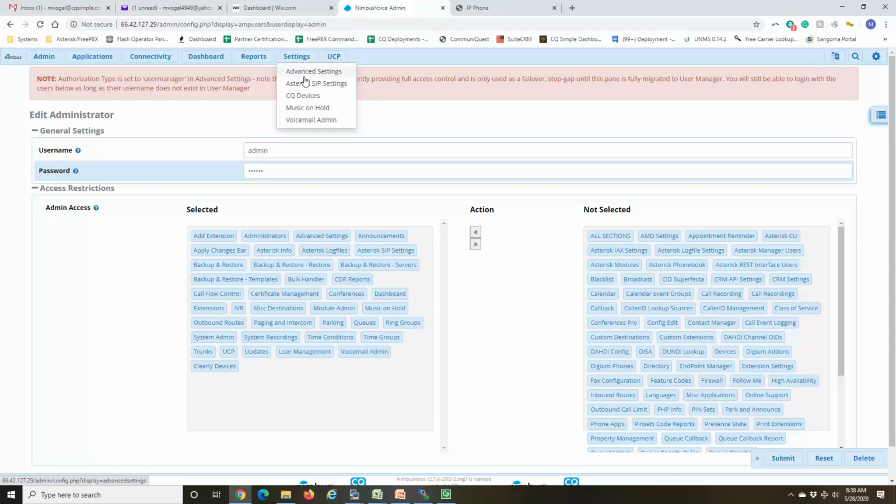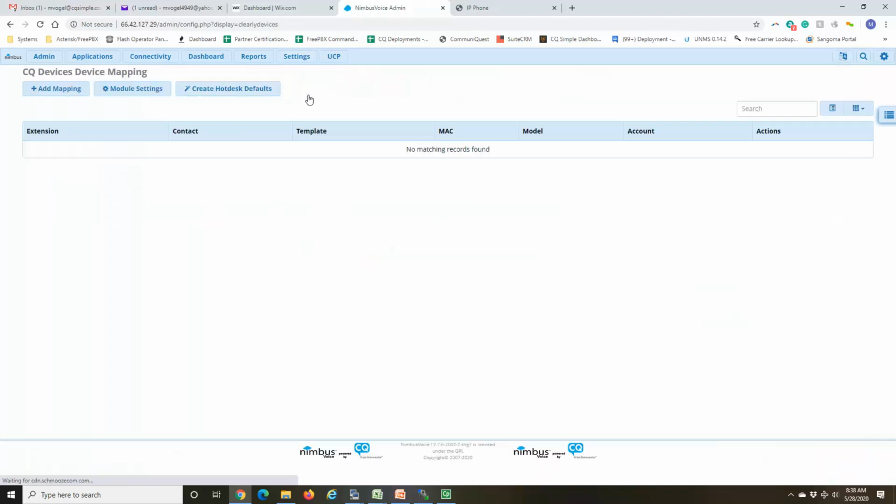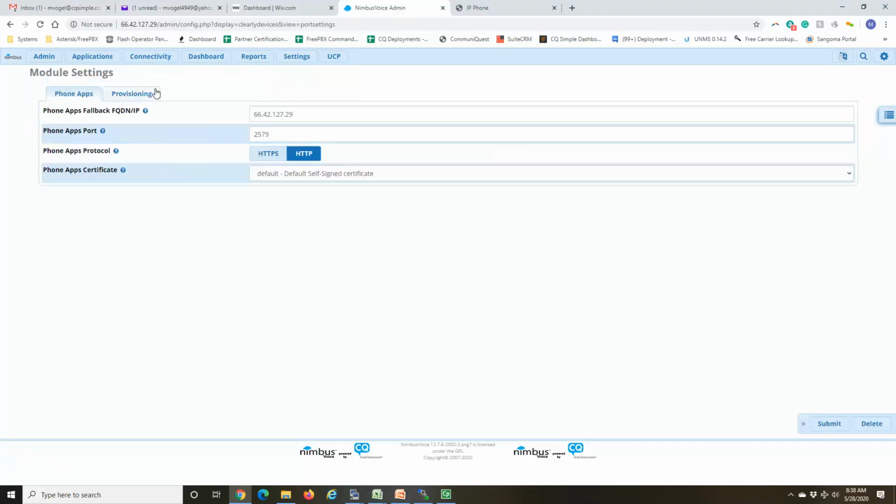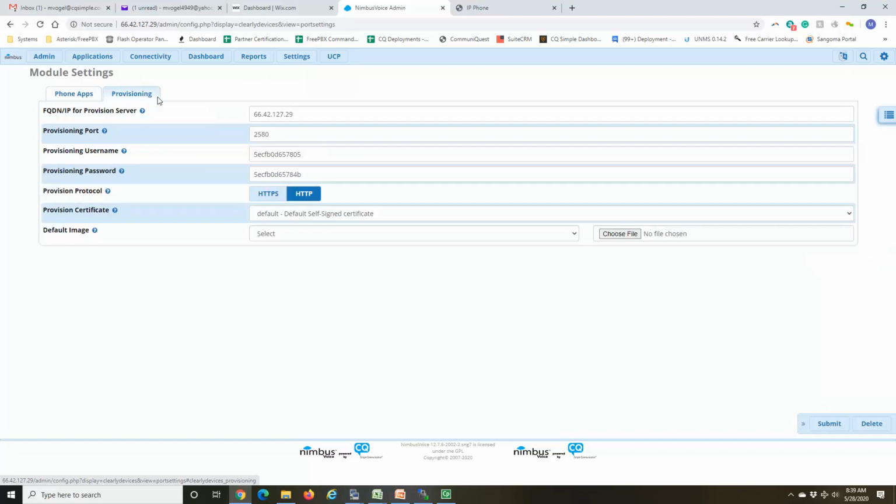So if we go to Settings and CQ Devices, the first place you want to go is Module Settings. This is where you're basically laying the foundation to program your phones. If you click on Module Settings, this tells you, number one, where you are going to get your information for the provisioning and the phone apps. The phone apps are things like parking lots, emergency, silent call button, and a lot of other features in the phones. So you can leave this as 2579, that's fine. Go to provisioning, 2580. Those are the ports that are used.